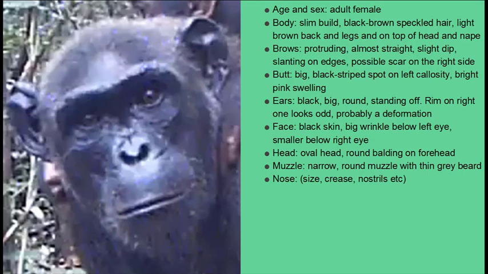Describe the size of the nose, the shape of the nostrils, and any other obvious features. Perhaps the nose is really flat or one nostril is larger than the other. This chimp's nose is V-shaped with a small crease and big nostrils.